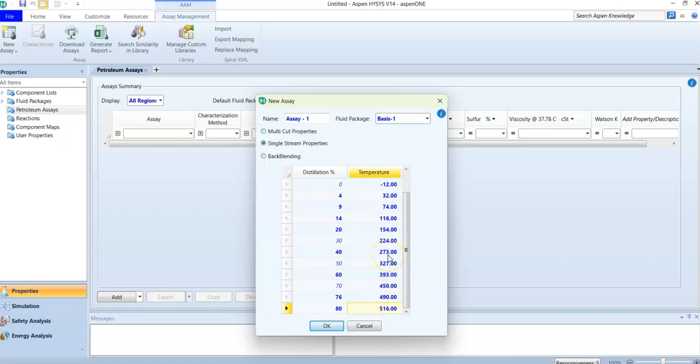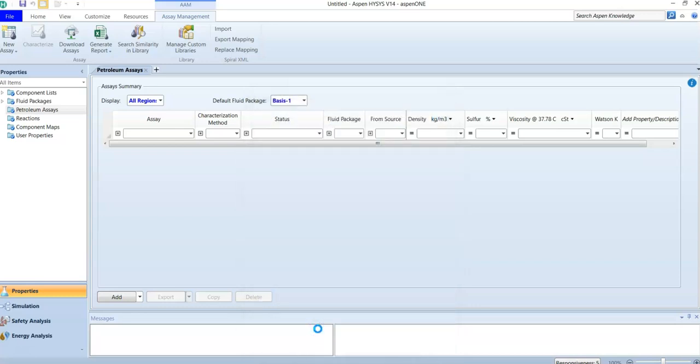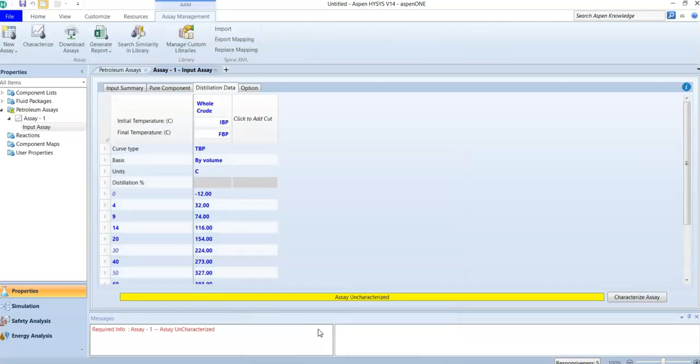Understanding the meaning of these values is really important, because this is coming from an experimental data inside the lab in your plant. Okay, so after adding this information, we can now press OK. After pressing OK, it will take a while, and here our assay will be uncharacterized. This is our distillation data that we have entered manually. So if you have any problem with the data entry, you can revisit this one.